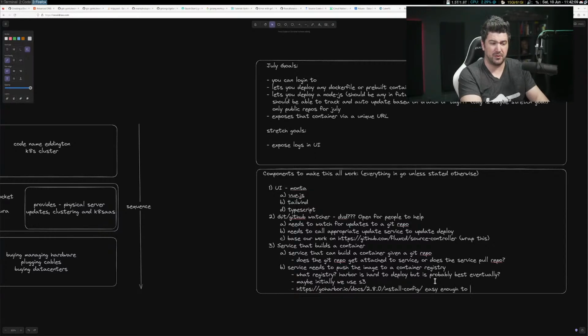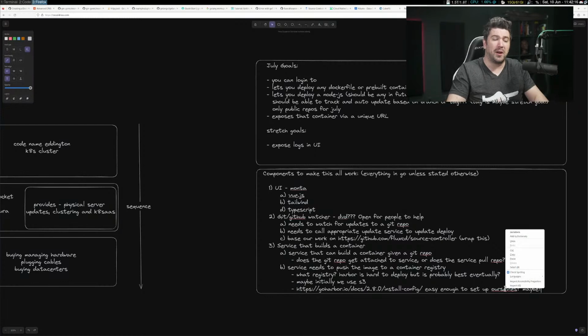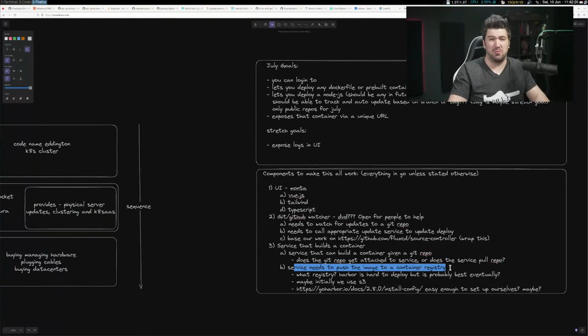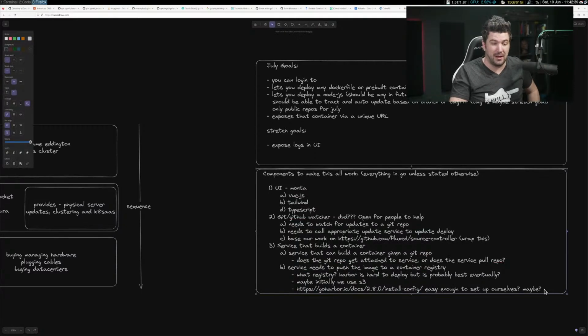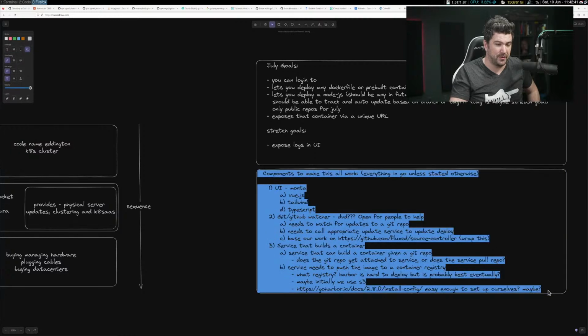Easy enough to set up ourselves? Maybe. What I want to do is whatever's easiest. Whatever we can do easiest. If that's using the ECR, is it ECR? If it's using ECR in AWS, it's using ECR in AWS. We could also make that call. We need to switch to our own eventually, but that's not necessarily for July. We don't have to.